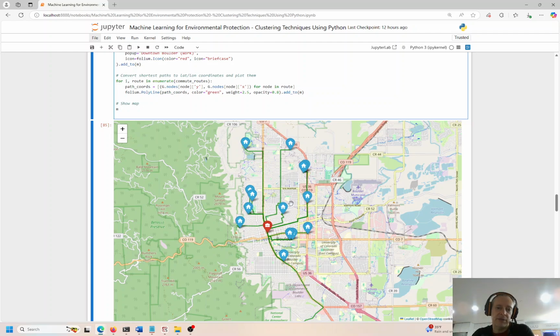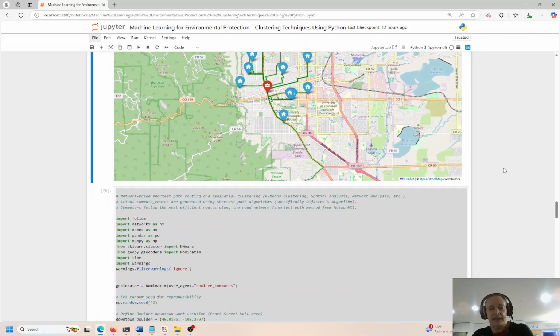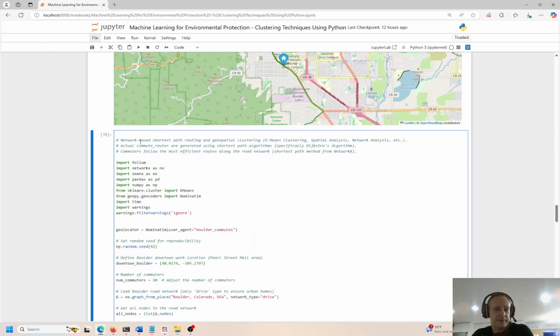Okay, so we have the streets, we have the people's houses, we have the work location. Let's take it up a notch further and go to the next step of this analysis. So network-based shortest path uses geospatial clustering, k-means clustering, and spatial analysis, including Dijkstra's algorithm.